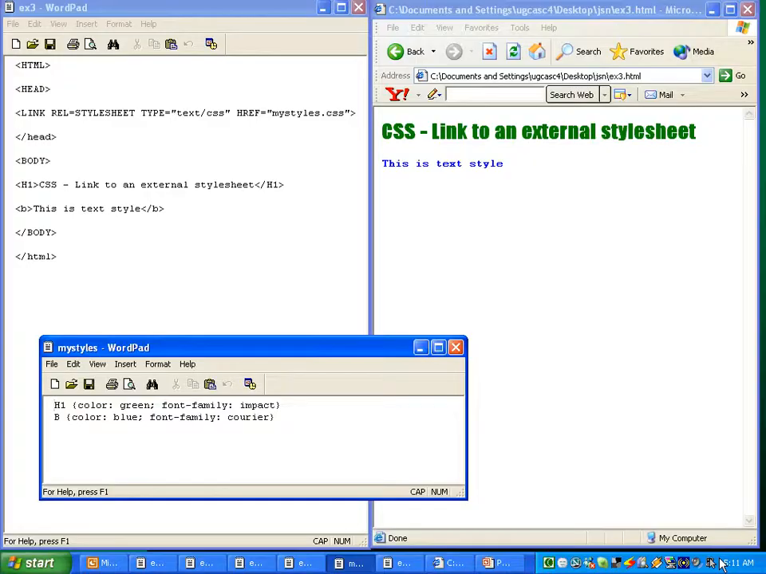Let us see an example to link to an external style sheet. Here in this example, mystyles.css contains the header 1 element and bold element, and we assign some styles to both these h1 and b elements of the HTML, and we call this mystyles.css file in our HTML file, and here we output two statements using h1: CSS link to an external style sheet, and using the bold tag we output a difference: This is text style. We can observe the output in this window.